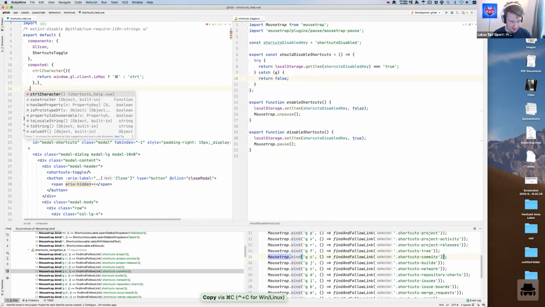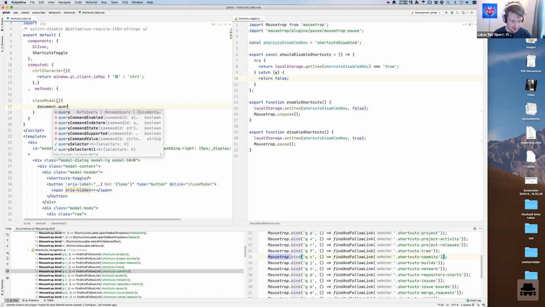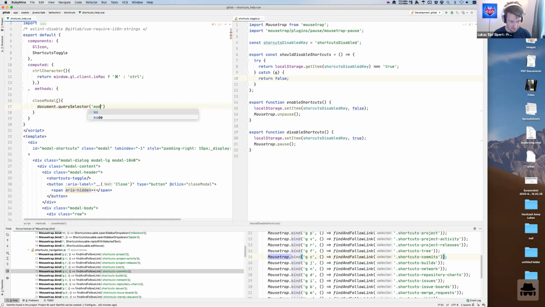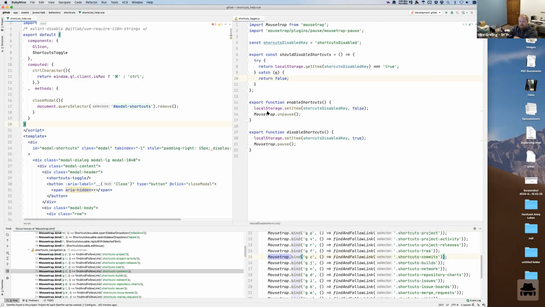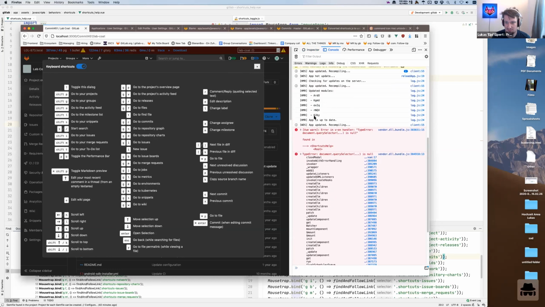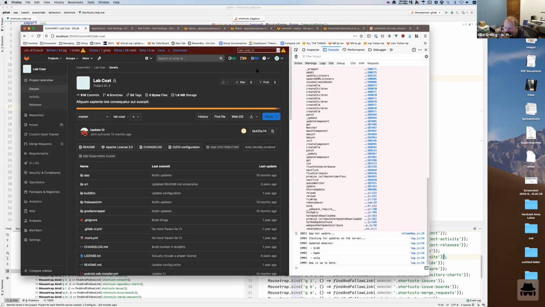Like this, comma, methods, and we just do modal, document query selector, modal shortcuts. What, did I remove the class or something? Wait, document query selector is null? That's... it worked. Needed to update.